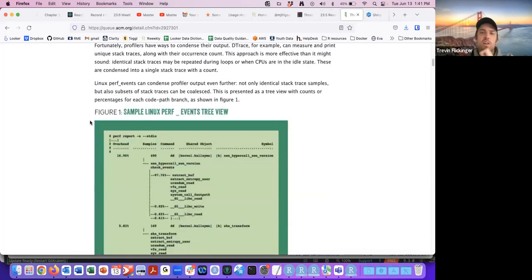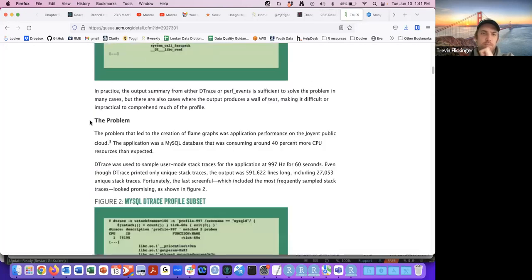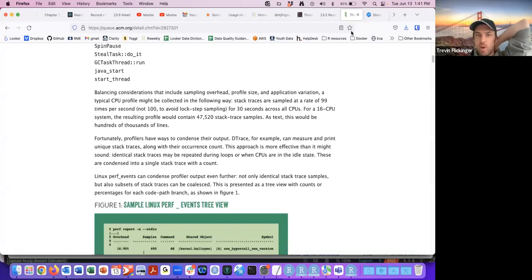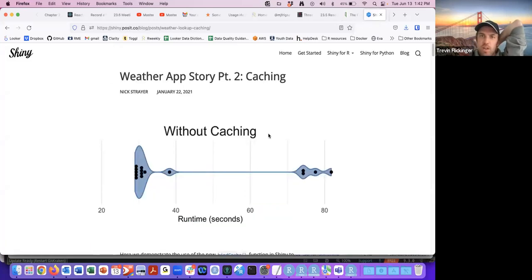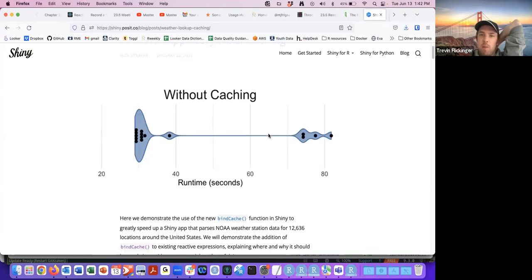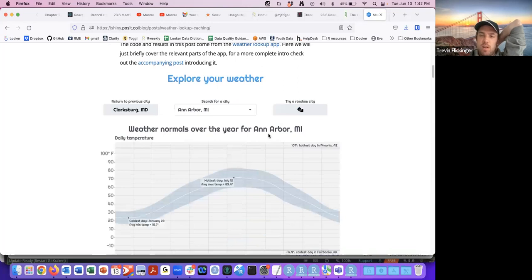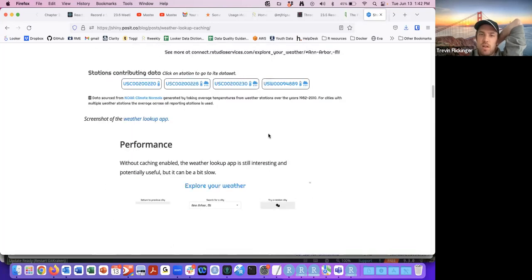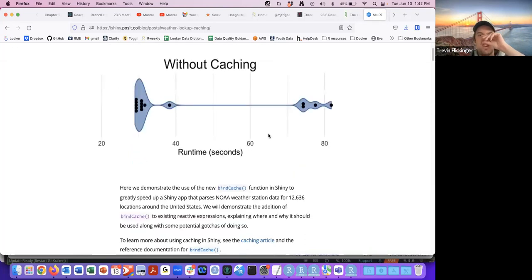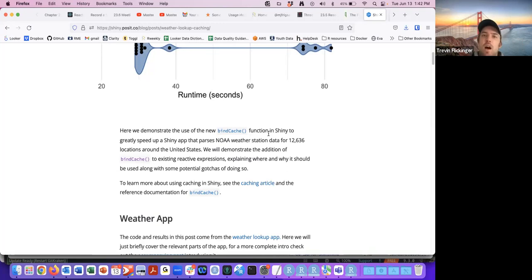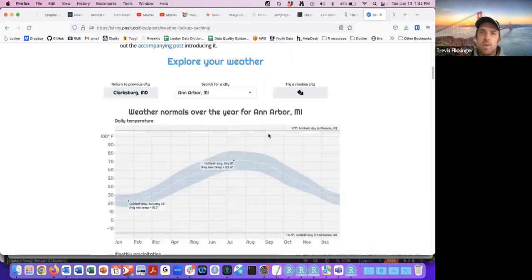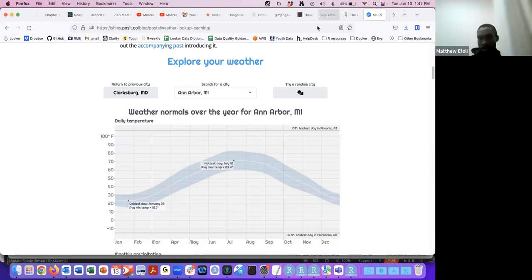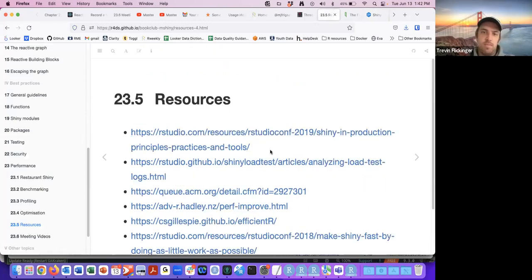I was just going over the other links. Okay. There's one about the flame graph, and then the other one was going over caching with the weather app example. So showing the difference between an app with caching and without caching. But yeah, if you can find that link, that would be great. Because otherwise, I think that's all I had for this chapter.